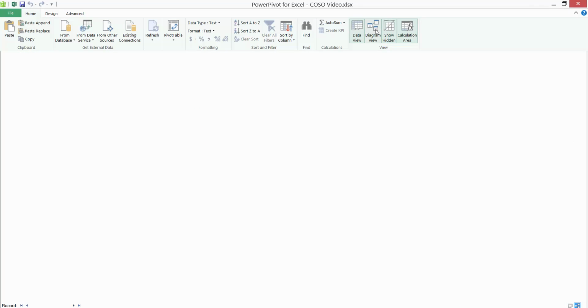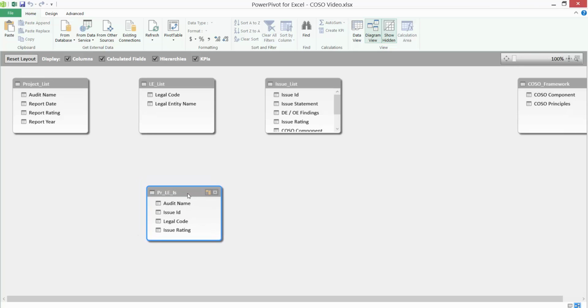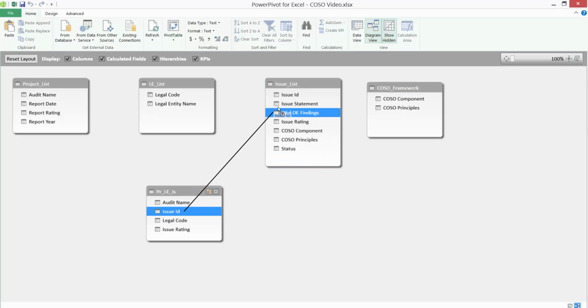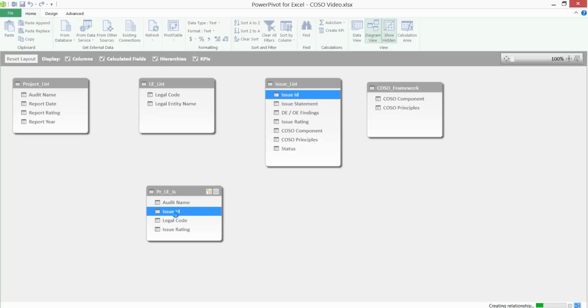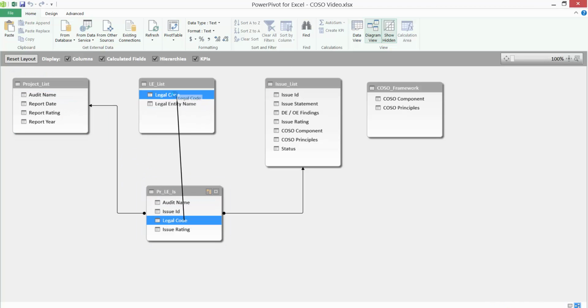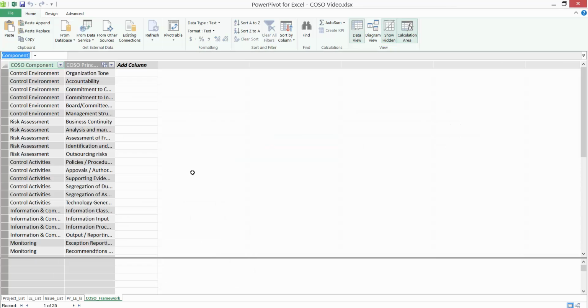Now let's go to our diagram view in Power Pivot window and create a relationships over here. This is our data table. This is our dimension table over here. Now let's create a relationships by just selecting issue ID and dragging and dropping into issue list over here. So this will create a relationships. Same way for projects as well as for legal entities. Okay, now COSO principles over here. Done.